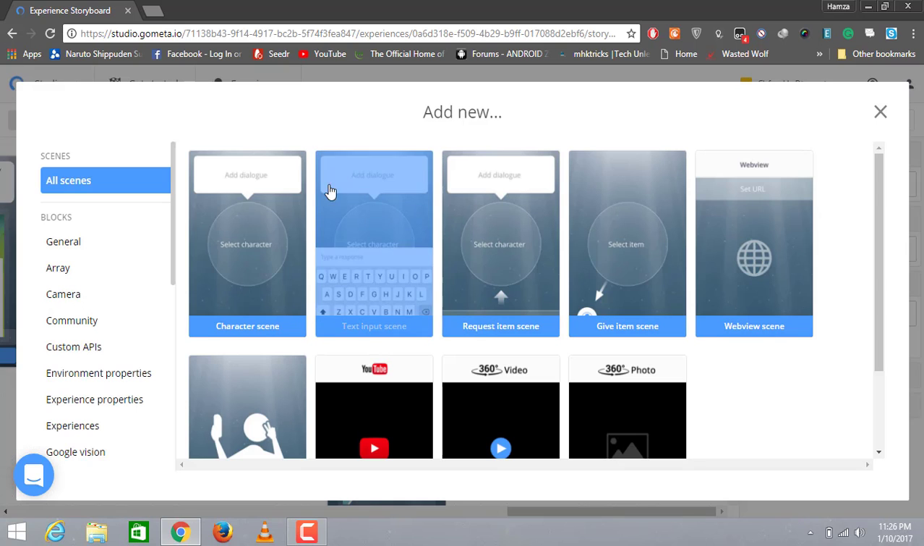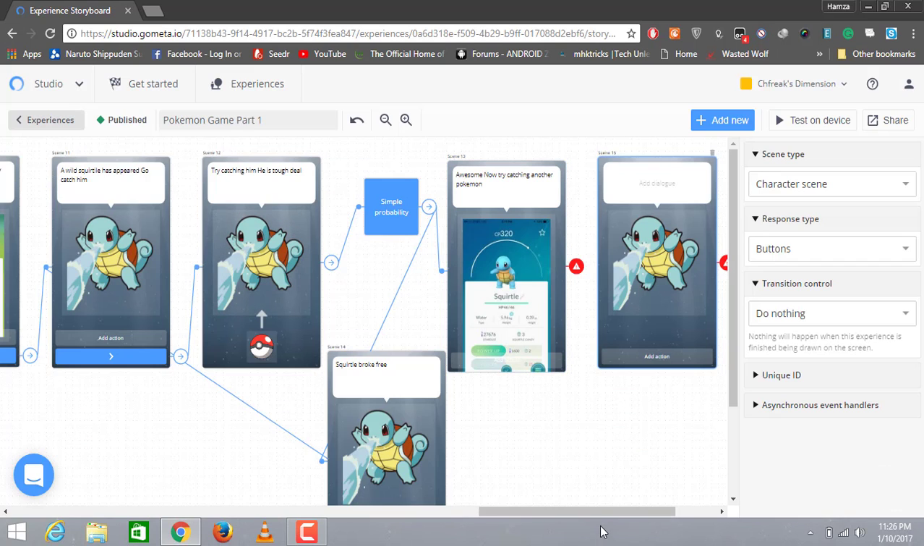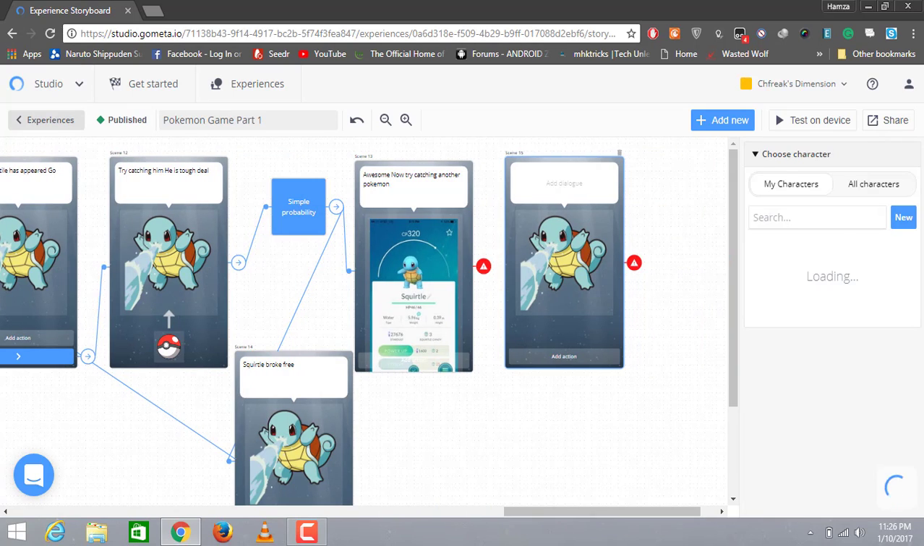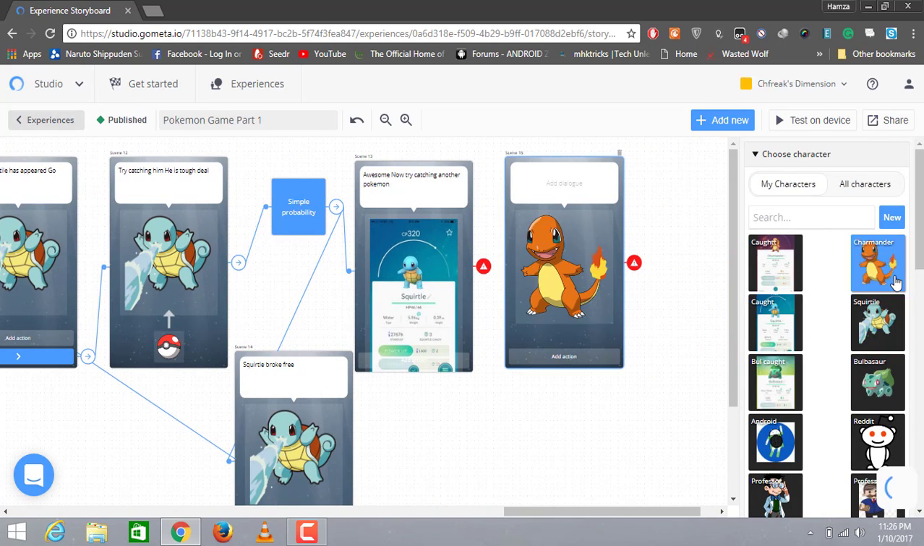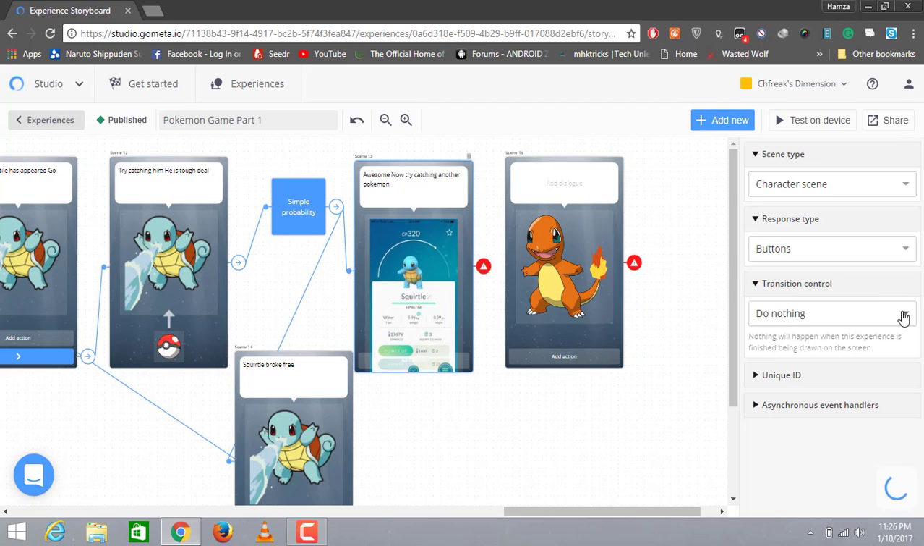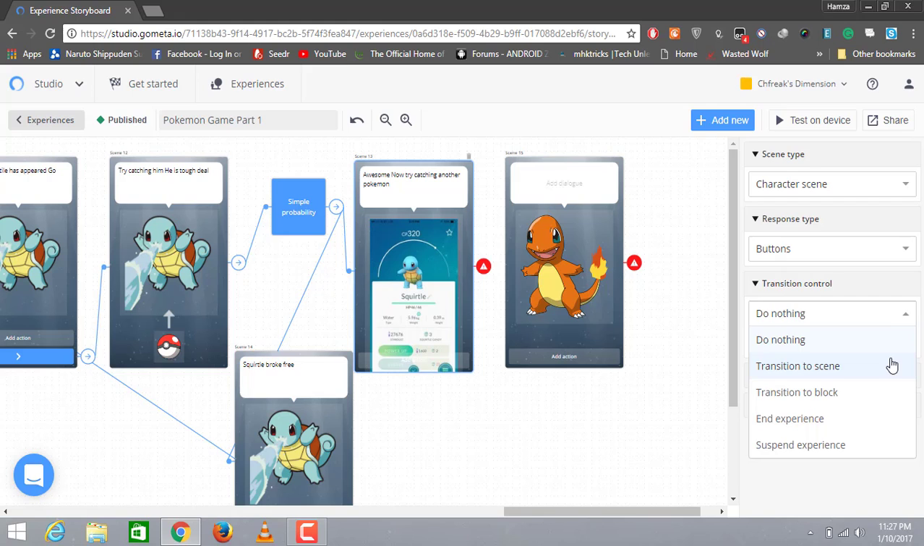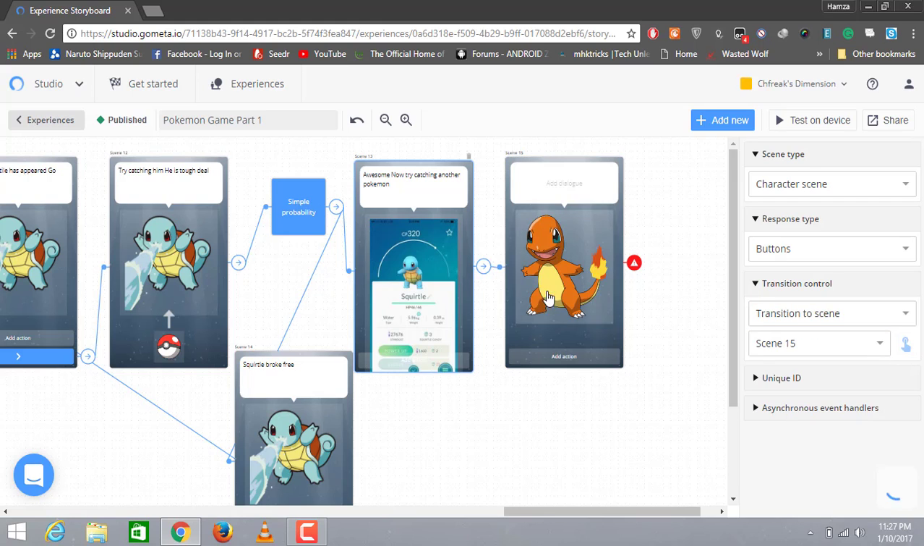Now add a new scene, and that will be a character scene. And I'm gonna change the picture first. So now we're choosing a Charizard. These three Pokemon are the default starter Pokemon in Pokemon Go. I'm gonna transition into scene number 15, and this is how it is gonna be. "A wild Charizard has appeared. Right, get him." So it says a wild Charizard has appeared.